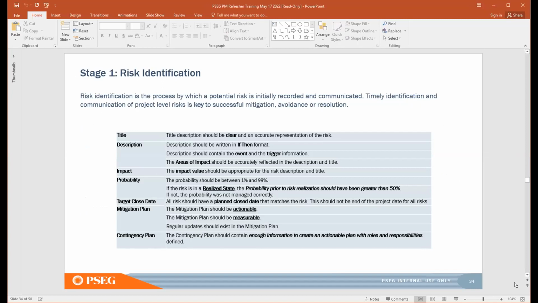So stage one, risk identification again. These are the data elements that you want to be sure that you document when you identify your risk. The key to successful risk management is timely identification, timely communication, and continued management.